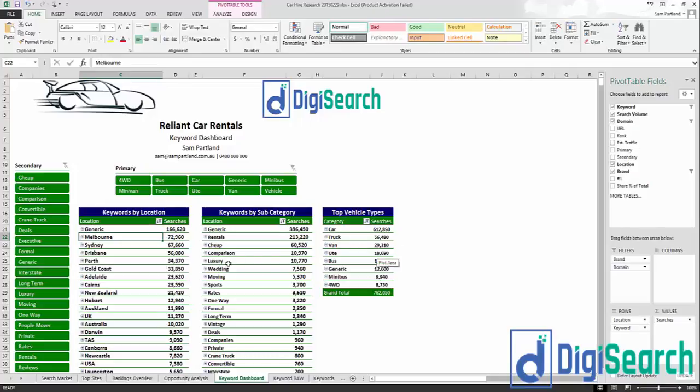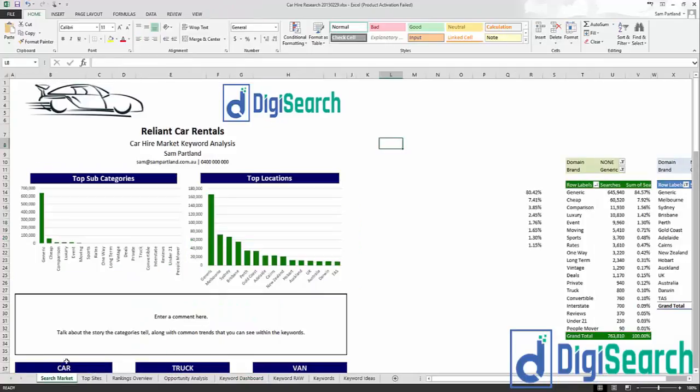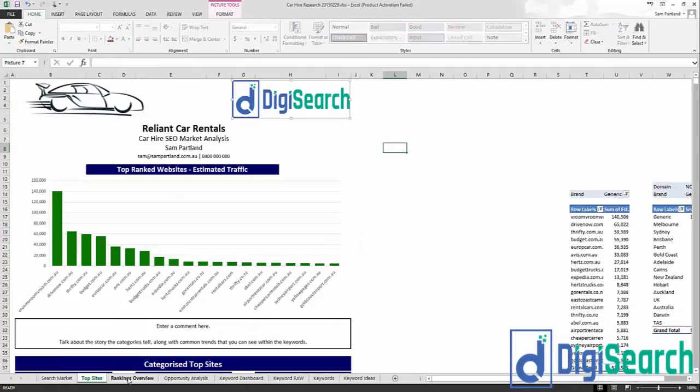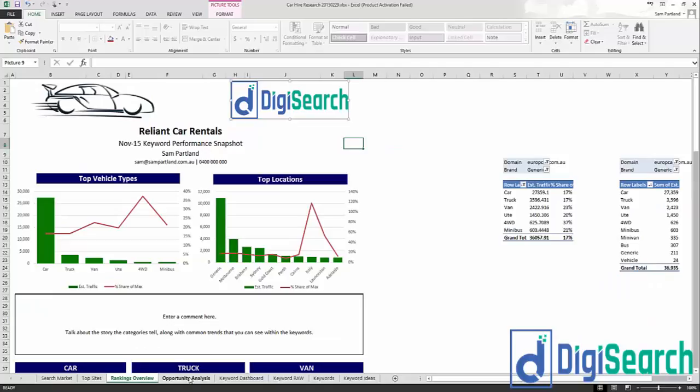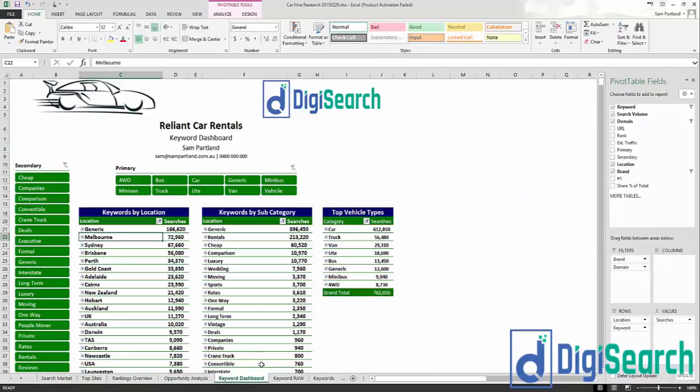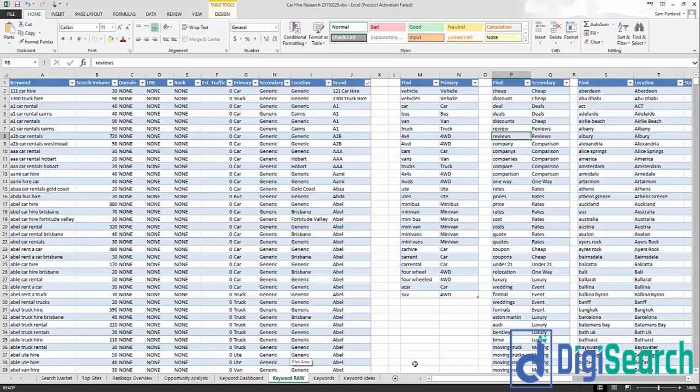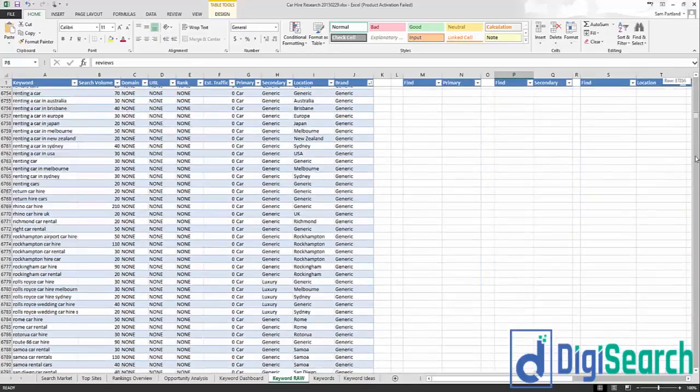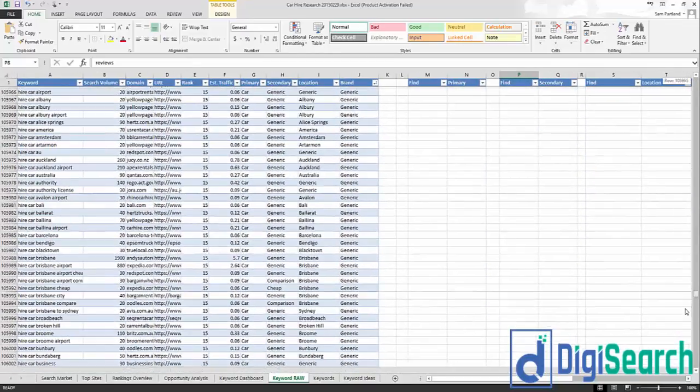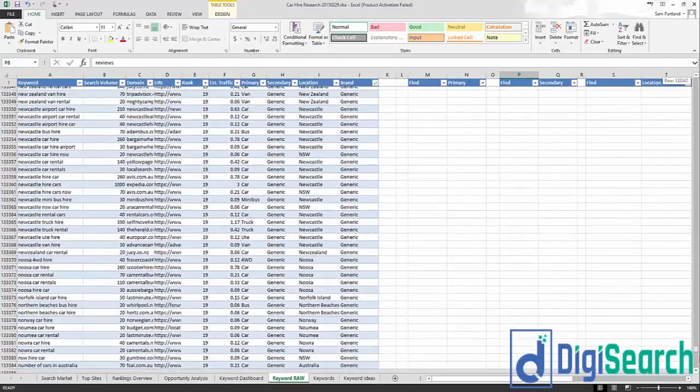Now this is all being built off this Excel sheet. That report was being generated from these first 4 tabs of the Excel sheet. 1, 2, 3, 4. And then we've got the dashboard. But it's all coming out of this keyword raw tab. So this Excel file is around 20 megabytes, and the reason for that is it's got over 140,000 rows of data here.